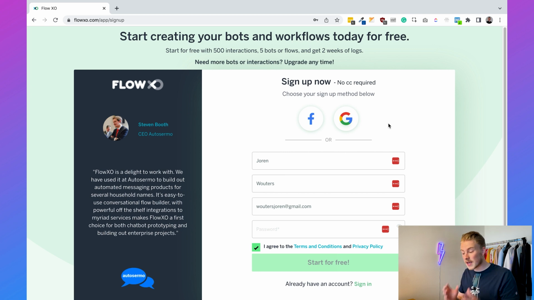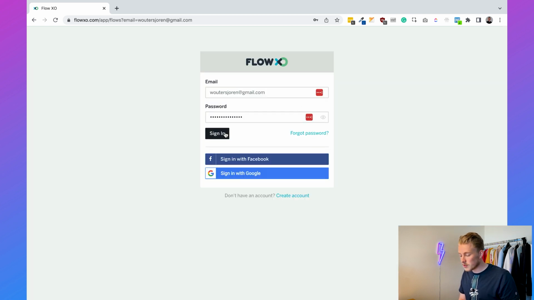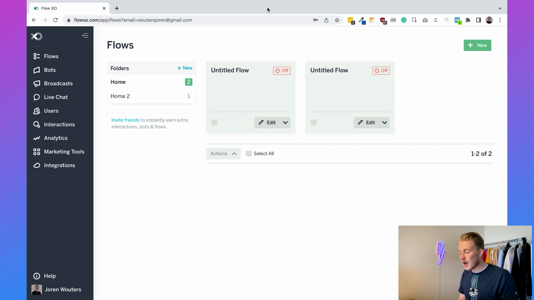And this account stays free up to 500 interactions per month. And after that, it will only cost you like $20 a month. So that's pretty cheap. And this will allow you to test out their platform and determine whether it's the right fit for you. So I already have an account, so I will just click on sign in with my credentials, and now I'm logged in to FlowXO.